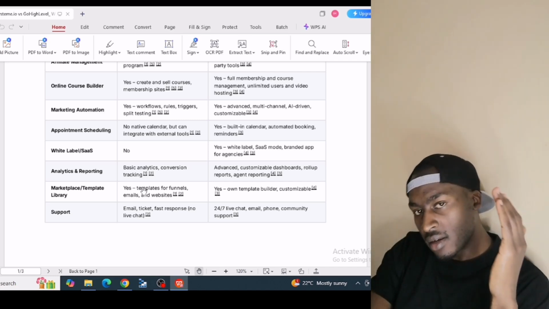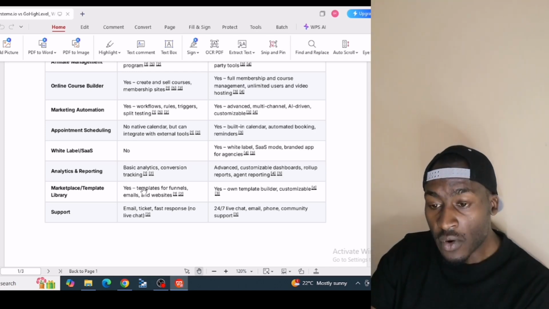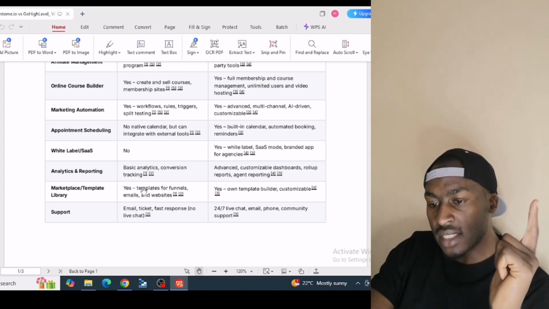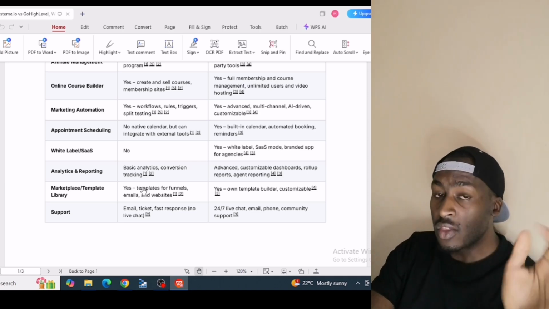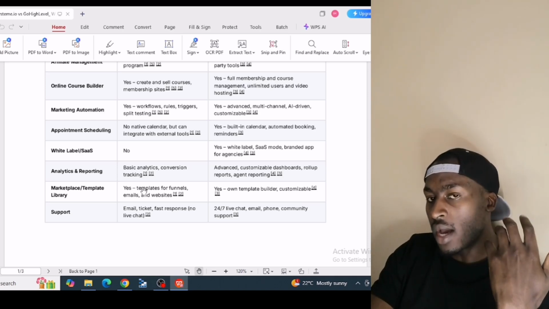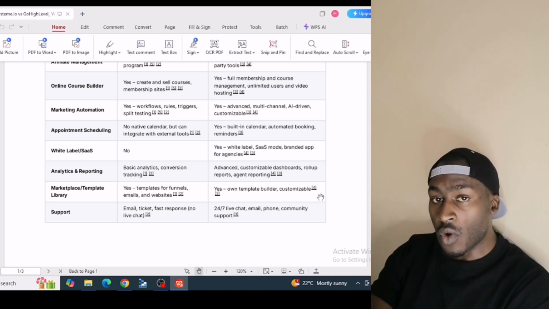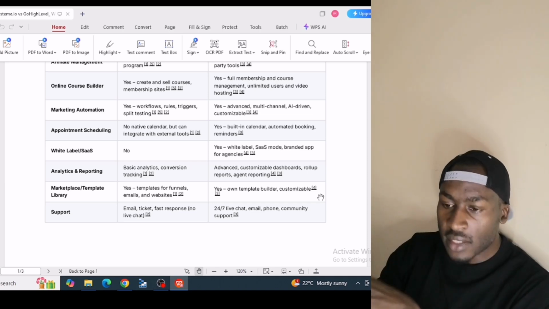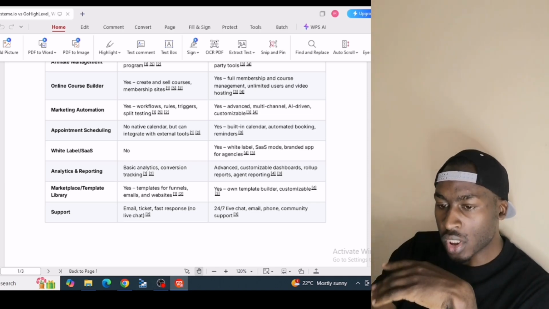The support is also crucial when it comes to software. So for Systeme.io, we have email and ticket support, and they also offer a fast response. Even though they don't have a live chat, I consider the support amazing because I'm using Systeme.io. Now, for GoHighLevel, they offer 24/7 live chat, phone, and community support.